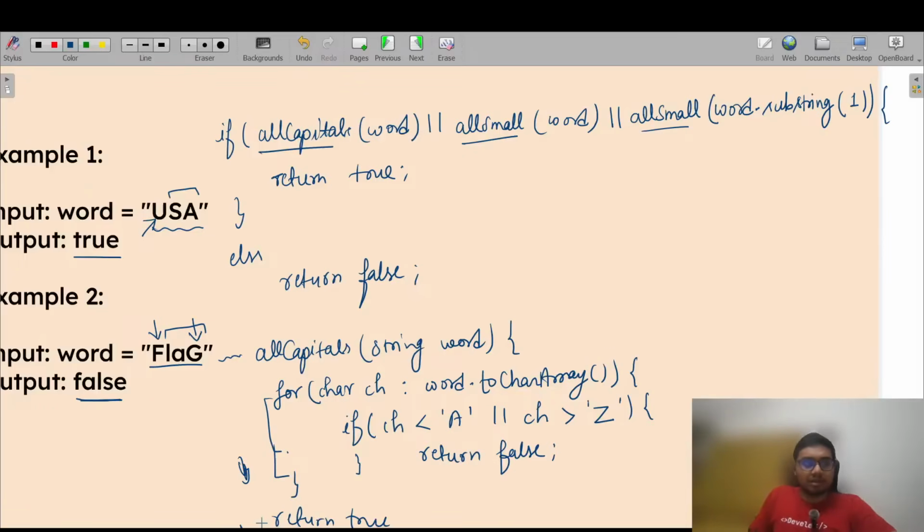Simple. See, this is the way to check whether all the characters are in capital letters or small. One more thing: there is an inbuilt method to check whether the given character is uppercase or lowercase. You can use that also, right? To check whether all the letters of the given word are small, instead of capital A, you can give small a. That's it. Fine, everyone?